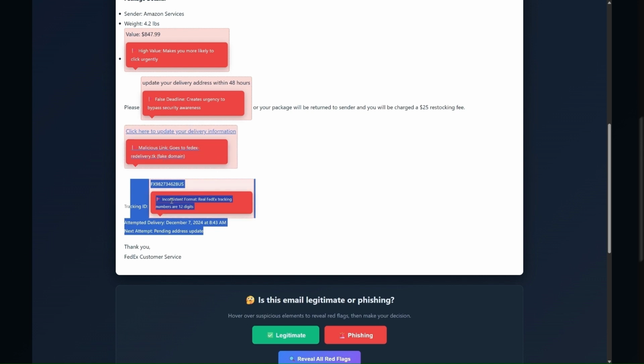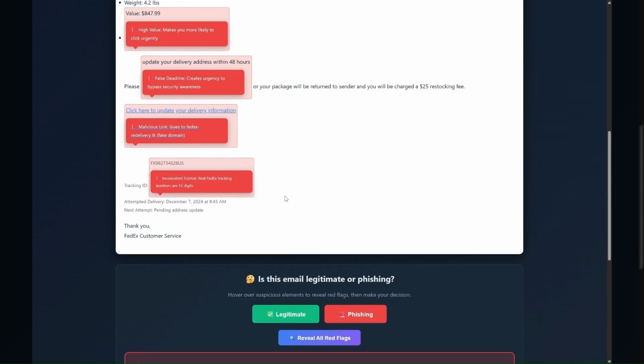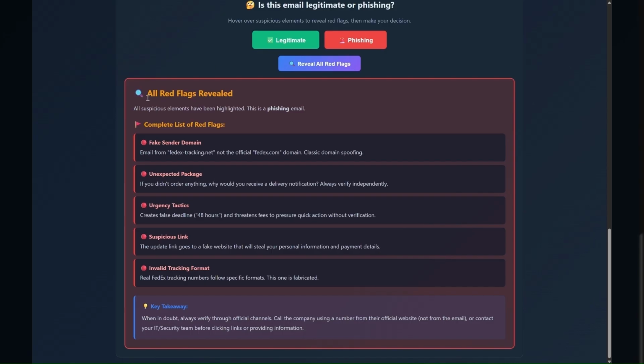And then the inconsistent format: real FedEx tracking numbers are 12 digits. We can say all elements have been highlighted here, and this is a phishing email. So we got the fake sender domain, unexpected package, urgency tactic, suspicious link, and invalid tracking format.